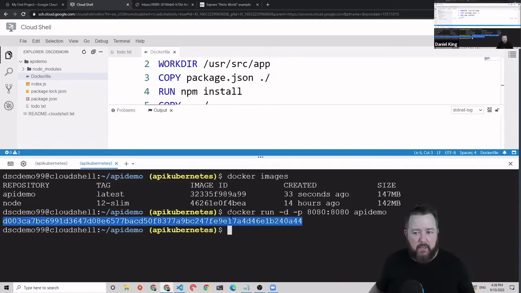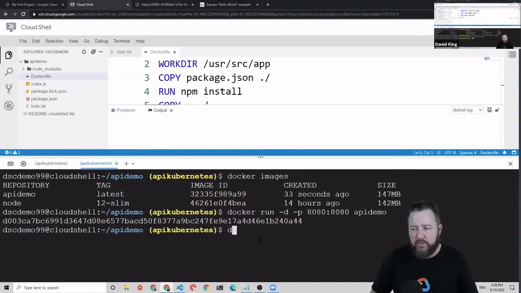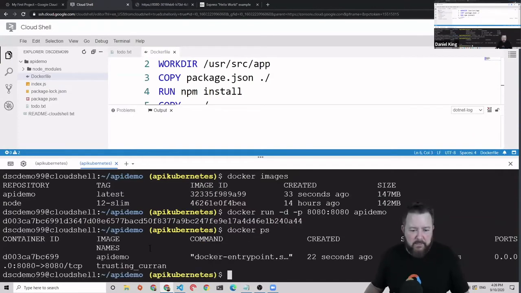Okay, I see a big long number. Don't really know what it means. Let me just try my app. Oh, okay. My app's now running. It's running in the background. I can see that process running. So docker ps. So I can see there is a container running. It is using the image of API demo. And that's the command that it executed. And it only started 22 seconds ago.